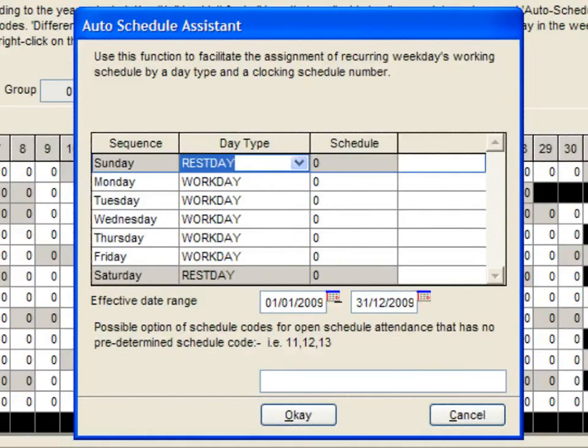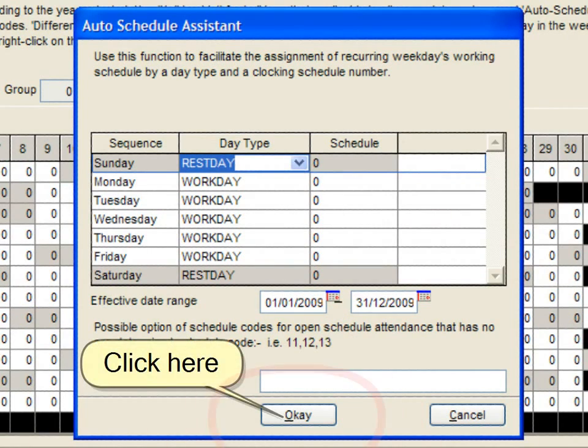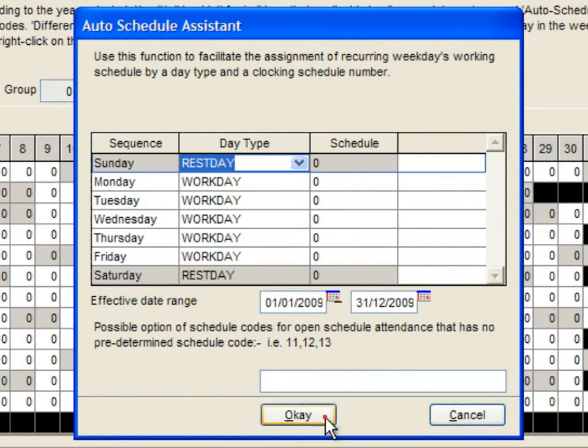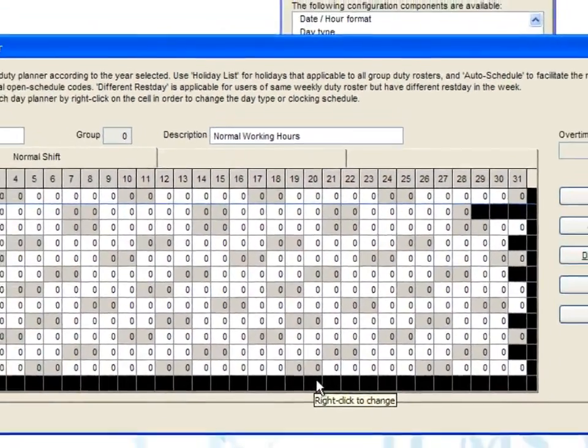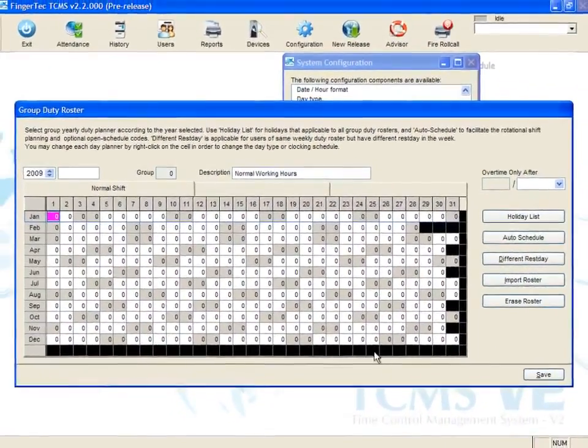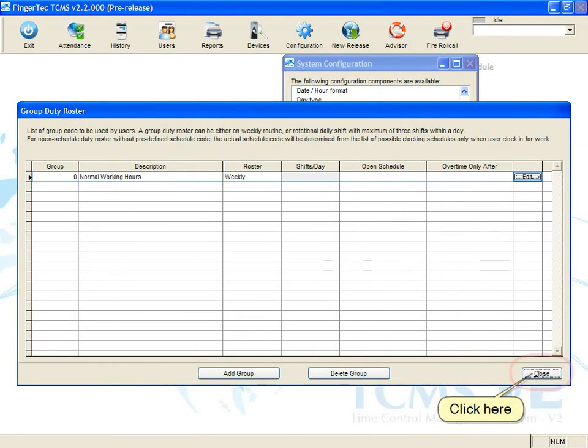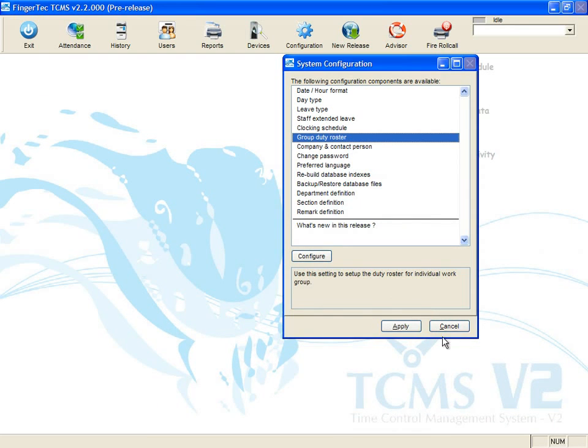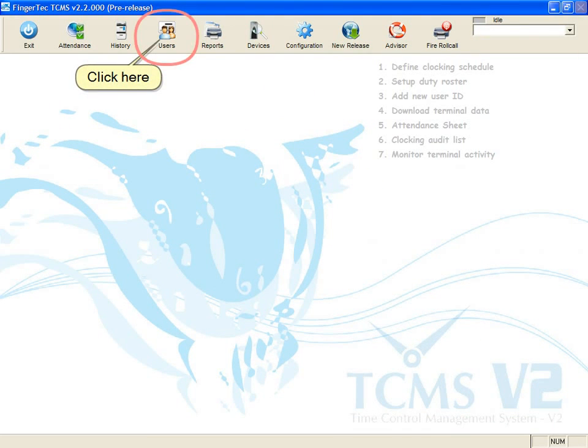Click to define the date range applicable to this group, for example, from 1st January to 31st December. Click OK and save. Click Save to save the settings. Click Close to save settings. Click Apply. Click Users icon.